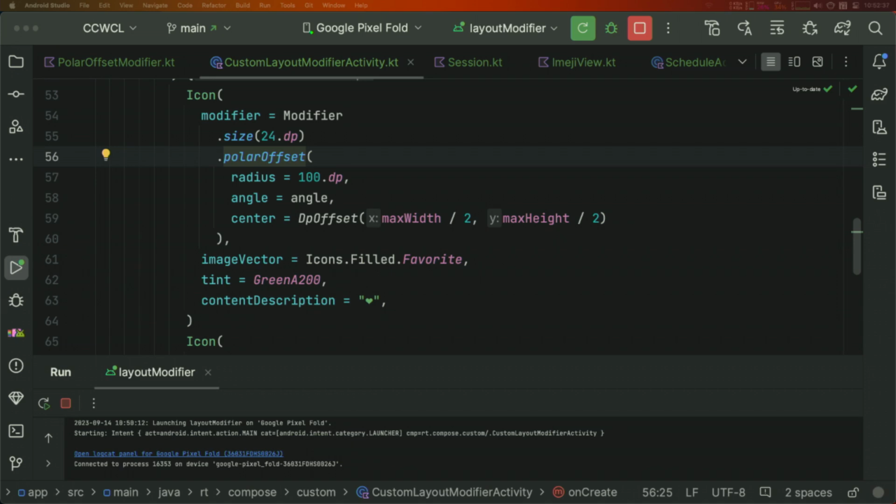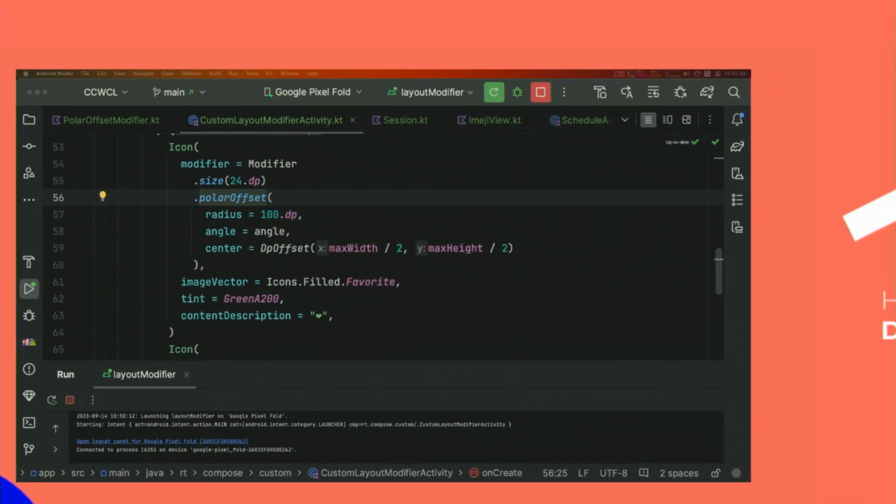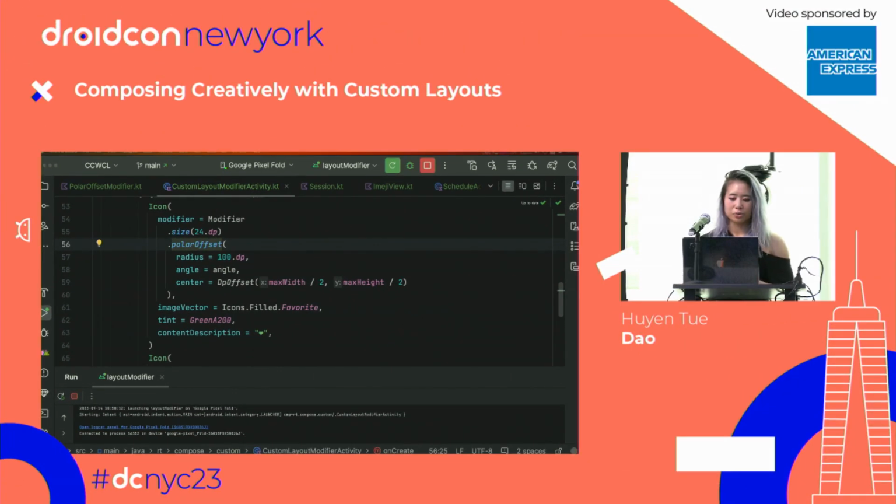Let me just see how much time I have. Okay, 8 minutes. So 8 minutes to talk about, all right, what if we want to go really ham and do custom layout logic for everything? We are going to control everything, and to do that, we're going to go back to that lovely layout composable, and we're going to go back to Android Studio.